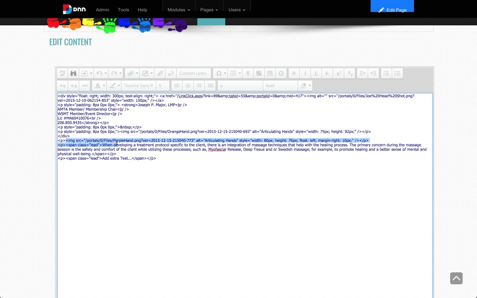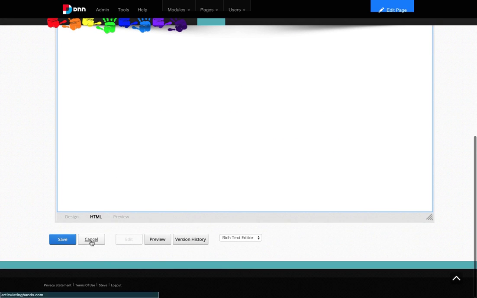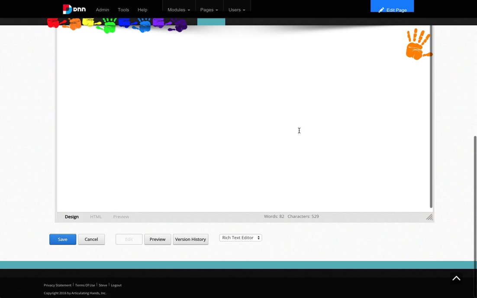This image is the image of that hand, and you can see that it's got a float left on it. So it's floating to the left of all the rest of the content that happens to be in this paragraph tag. Okay, enough of that. I know I'm boring you, and you probably don't even want to know about that anyway. But I'll go back into design mode.